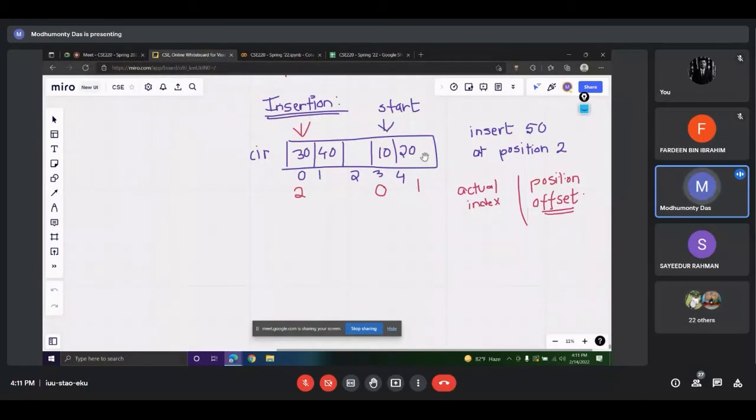Do we understand, or shall I repeat it again? Position or offset means the distance from the starting index. That is, if 3 is our starting index, that is basically the 0th position, or offset 0. Then the next one is the first position, and then the next one is the second position. So in that case, we have to insert 50 here. All right, do you understand the difference between index and position or offset? Okay. If we understand that, now how do we insert?